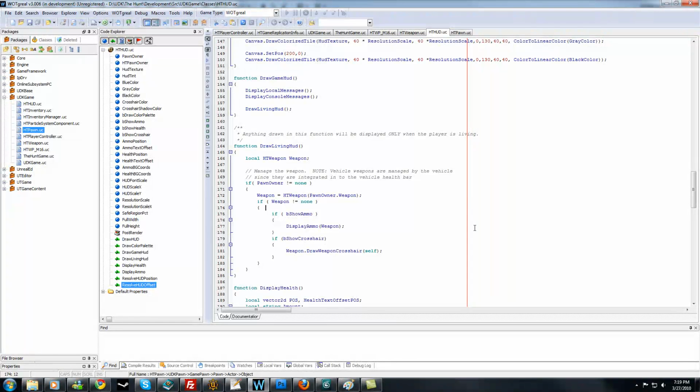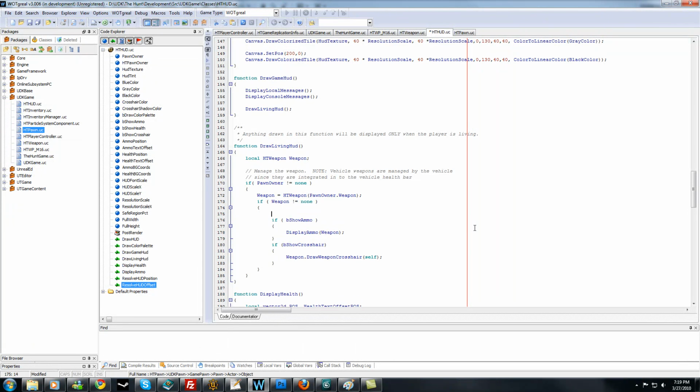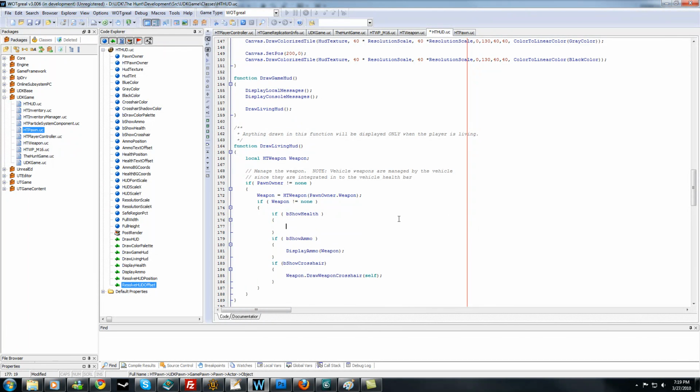So I'm going to do another if statement here, just like bShowAmmo. I want to keep my format the same: bShowHealth. I'm going to make some brackets here, a new code block, and I'm just going to run our function DisplayHealth. DisplayHealth takes no arguments because we didn't make it take any. So that's how we call our DisplayHealth function, and it'll only be run if showHealth is true.